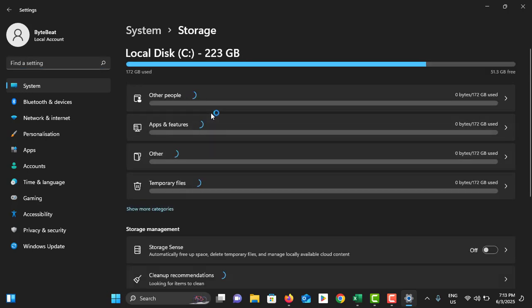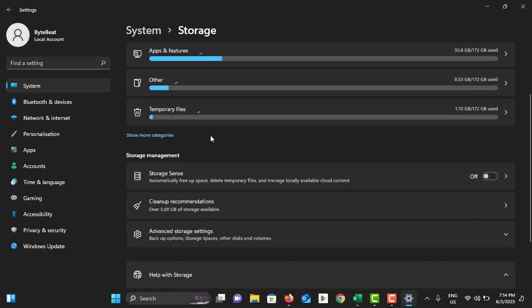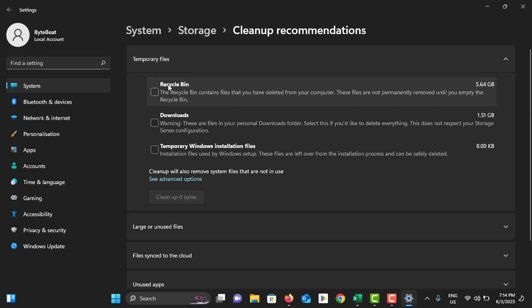It is loading right now, wait for load completed. Okay, once it is loaded, scroll down a little bit, go to cleanup recommendations. You can see there are 5 gigabytes can be cleaned. Just tap on it. And you can see in the recycle bin there is 5 gigabytes, downloads 1.5 gigabytes, kind of information you will be able to find.